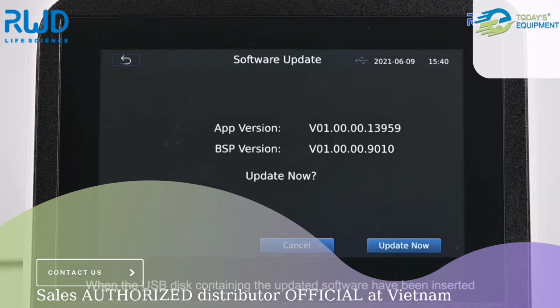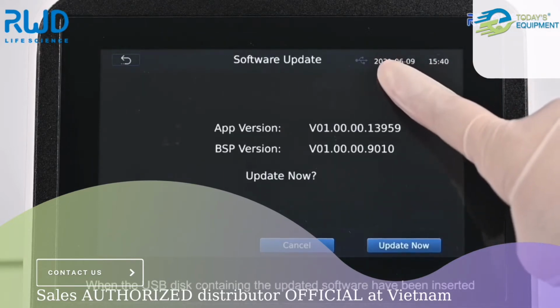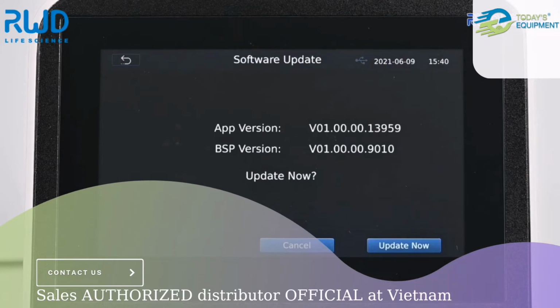When the USB disk containing the updated software has been inserted, the system will ask whether to update now. Click Update Now and enter the password to update the software.